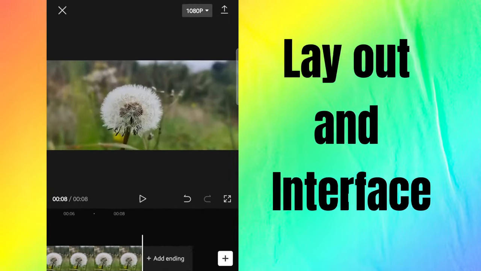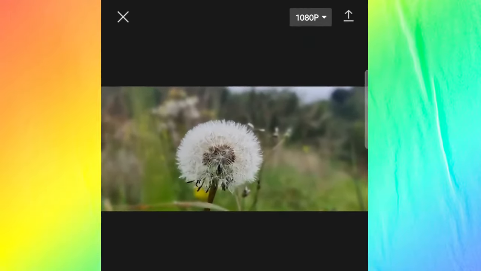Now let's see the interface and layout of our screen. We have got the main video on the screen and above that our video resolution. Then, next to that, the upload button. We will cover more about these buttons later in this tutorial.